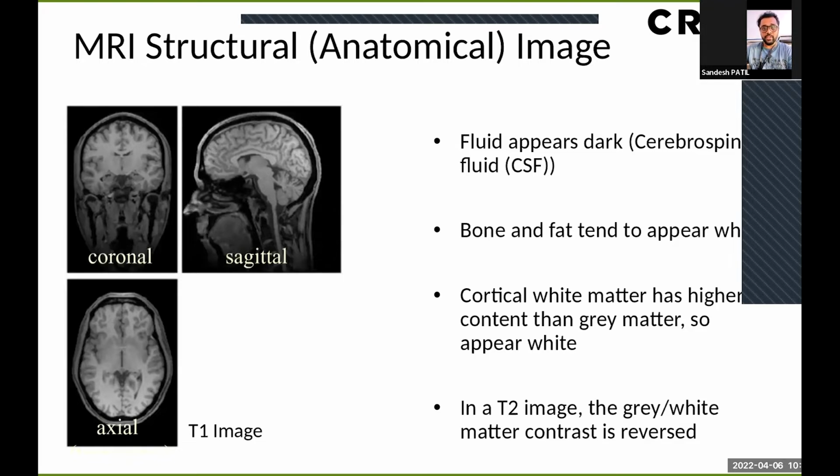It's also called anatomical MRI. There are two types of anatomical MRIs, namely T1 weighted images and T2 weighted images. The image that you see is a T1 weighted image of the same brain displayed from different angles, which are called coronal, which is the front view, sagittal, which is the side view, and axial, which is the top view.